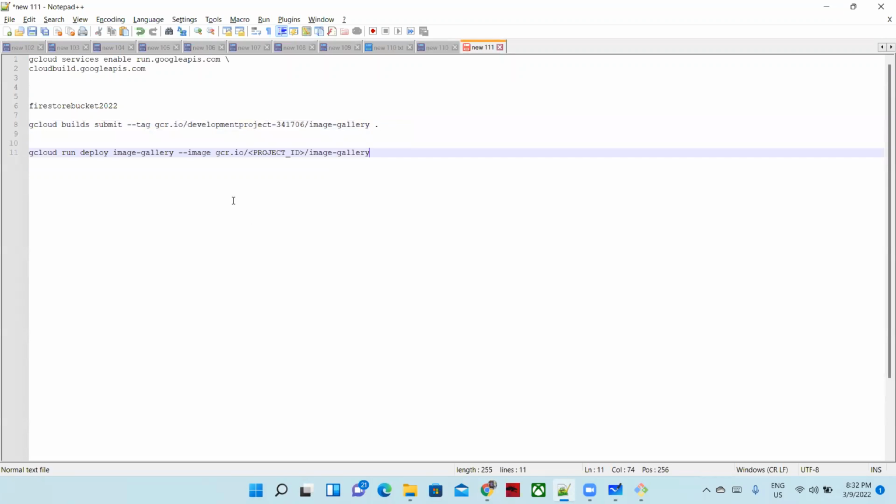Then Control V. So, not the same command, sorry, the deployment command. How we used it yesterday, I'm just changing the project ID.